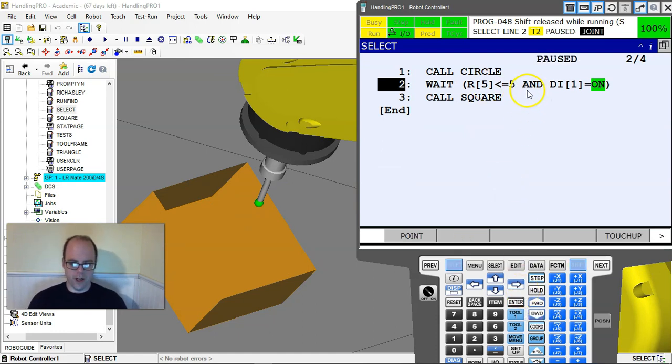Because both are untrue. This is what makes wait commands so much fun, is that it's almost an inverse thought, because right now it's off and it's greater than 5. So it's waiting because it's not the conditions that will allow it to pass.